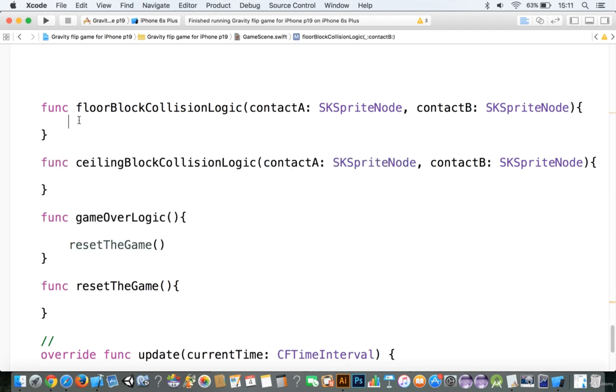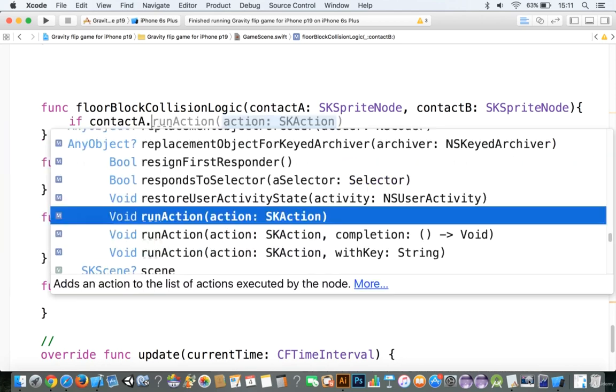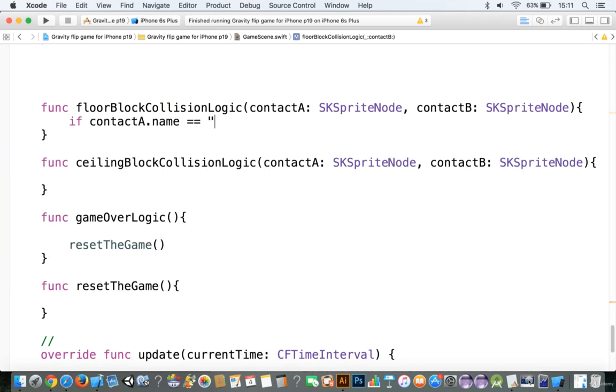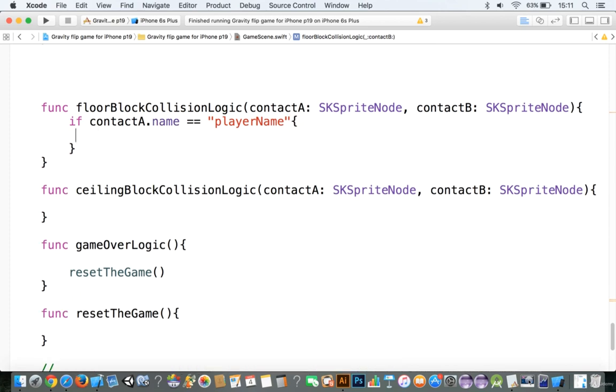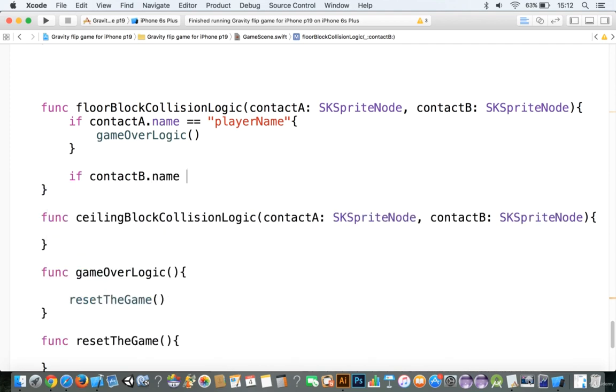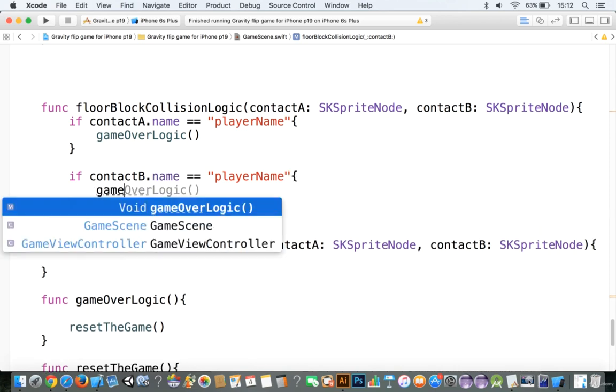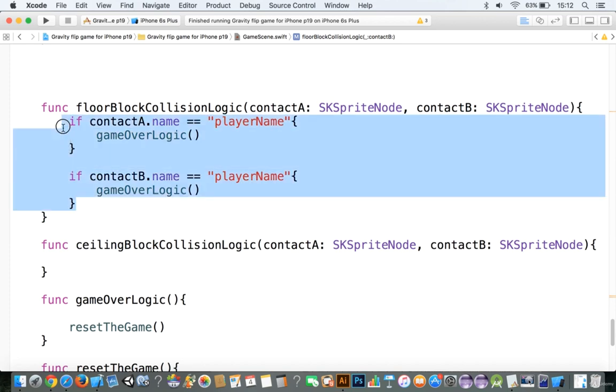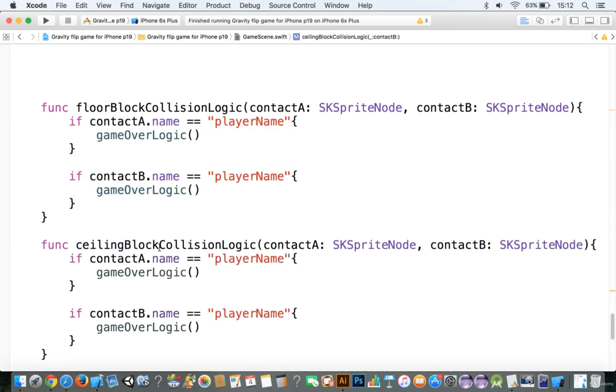So we'll say, for example, if contactA.name == playerName, we're going to say that this is game over logic. And if contactB.name == playerName, we're going to say game over logic. I know this seems a little bit odd, but I'm just going to add that in here.